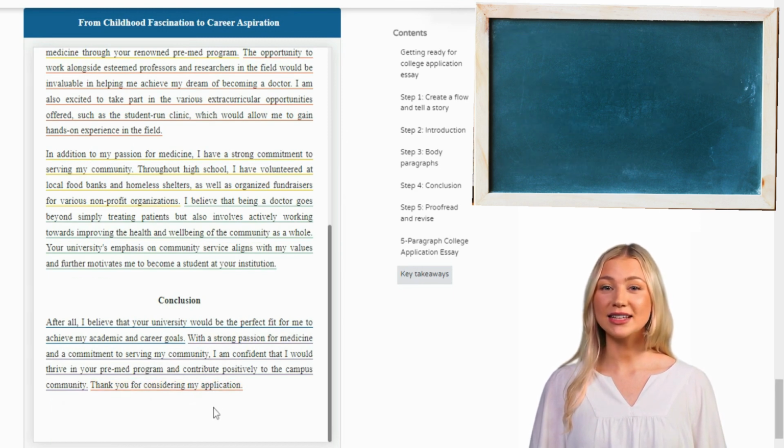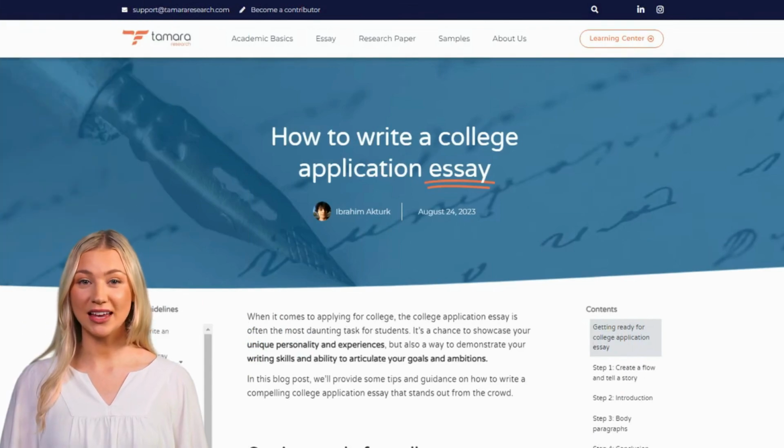With this comprehensive example, you should have everything it takes to write a great application essay and get accepted to your dream college. That's all we have for today.